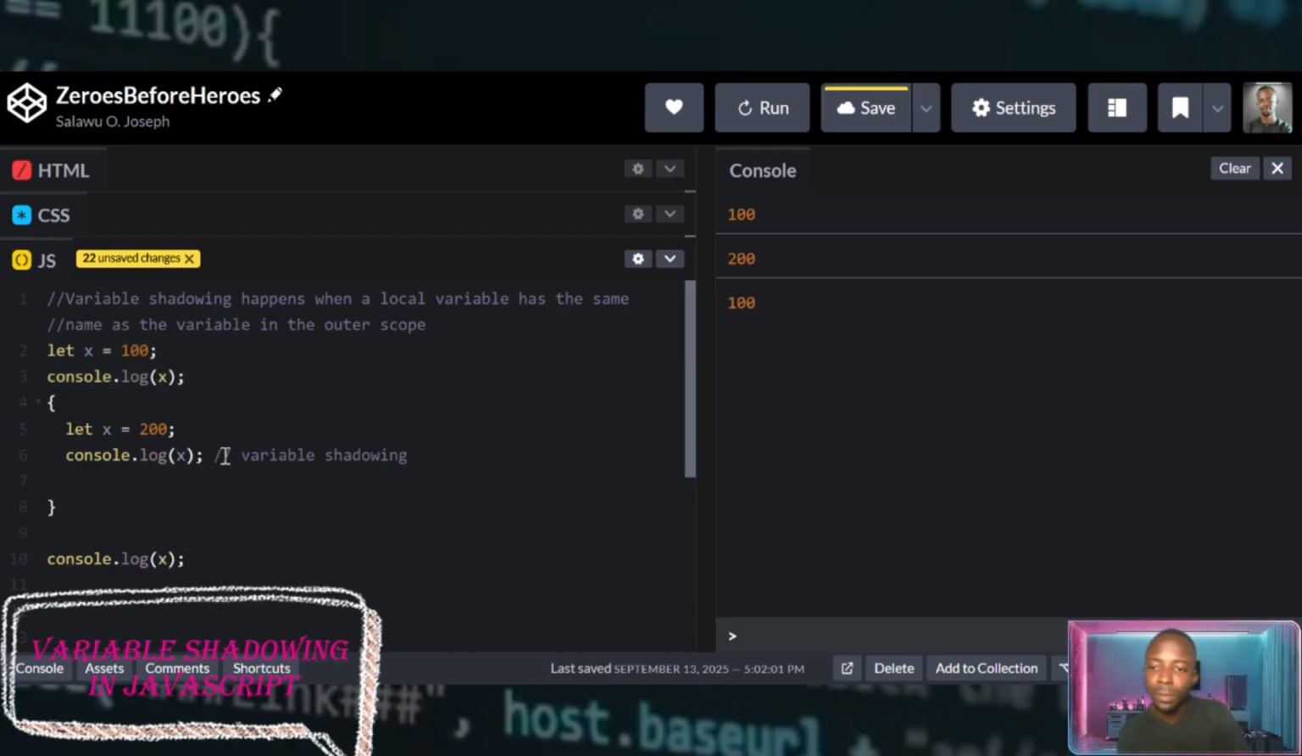Shadowing can actually cause confusion and bugs if used carelessly. So it's better to define your variables with different names instead of using the same name that you have used in the global scope. If you are using it in the local scope, it can cause variable shadowing, and it can lead to bugs.